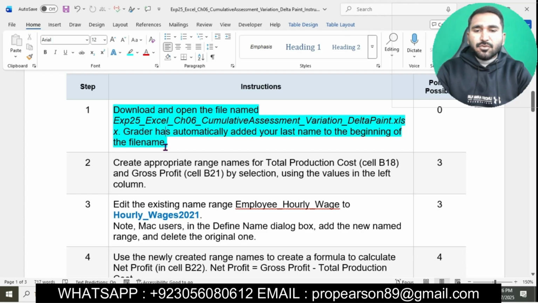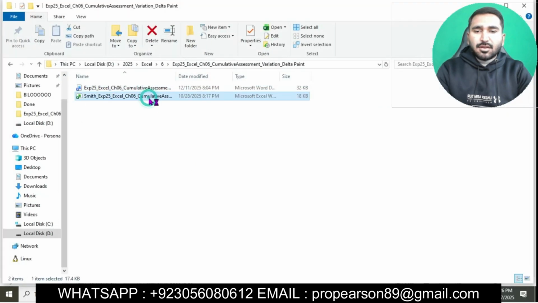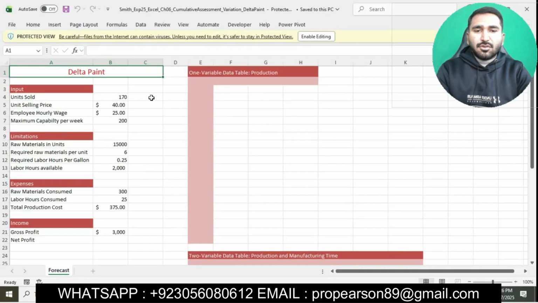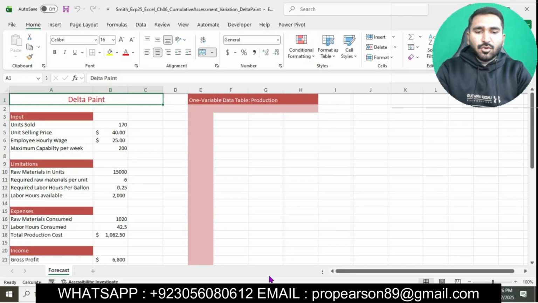Basically in this question we will have to download the Excel workbook from the Pearson MyLab dashboard portal. I have also downloaded this file from the Pearson portal. Now I am going to open my file. Click on this Excel workbook. The file is opening right now. You can download this file easily from your Pearson portal. Click on the enable editing button. Now we will move on to the next question.